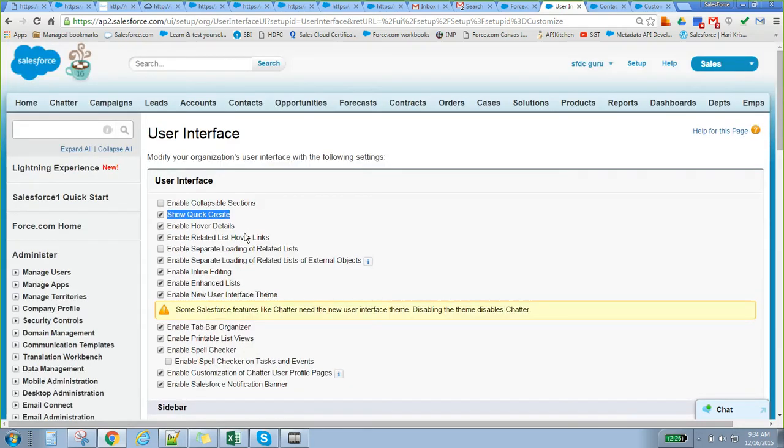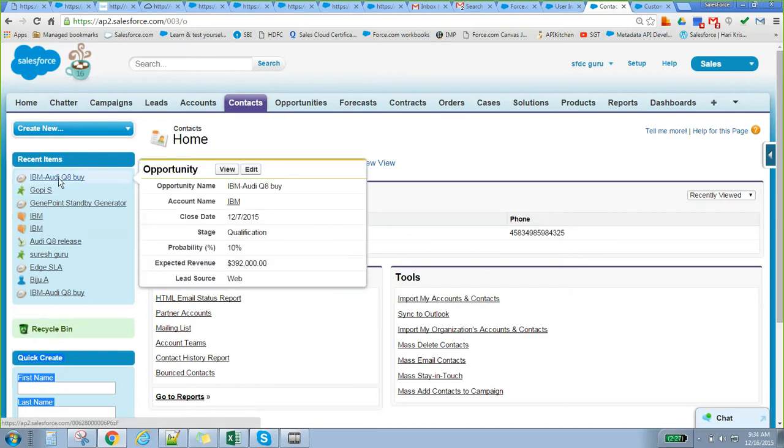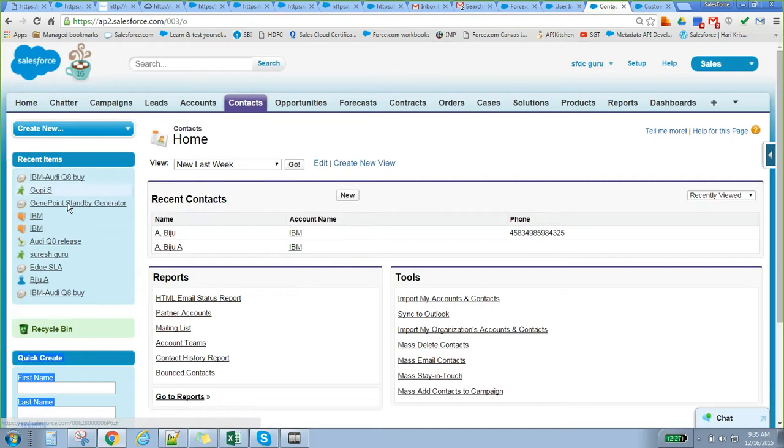The third option is enable hover details. What is enable hover details? Enable hover details means these options. Let's say if I hover on recent items, it opens the mini page layout, right? Correct.